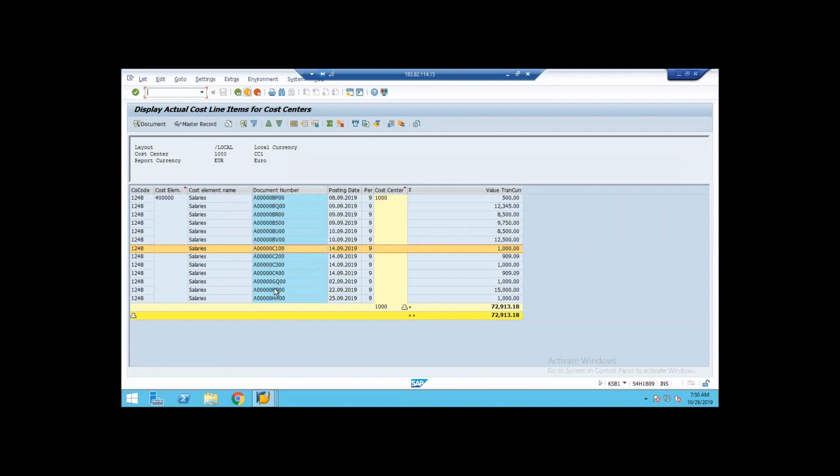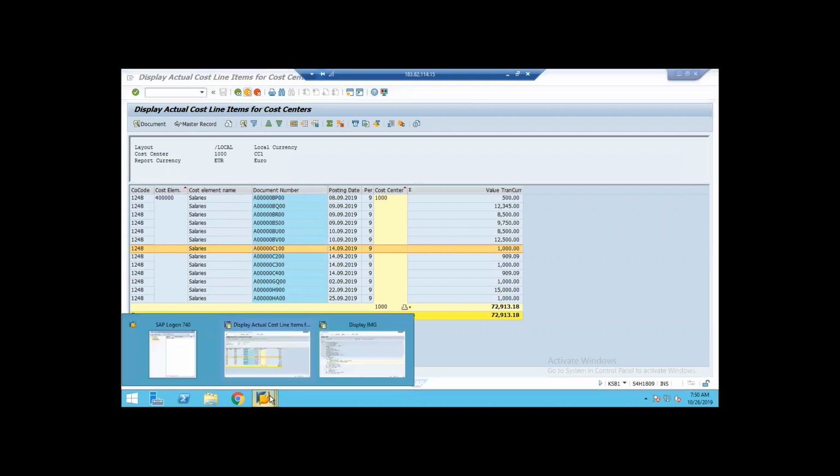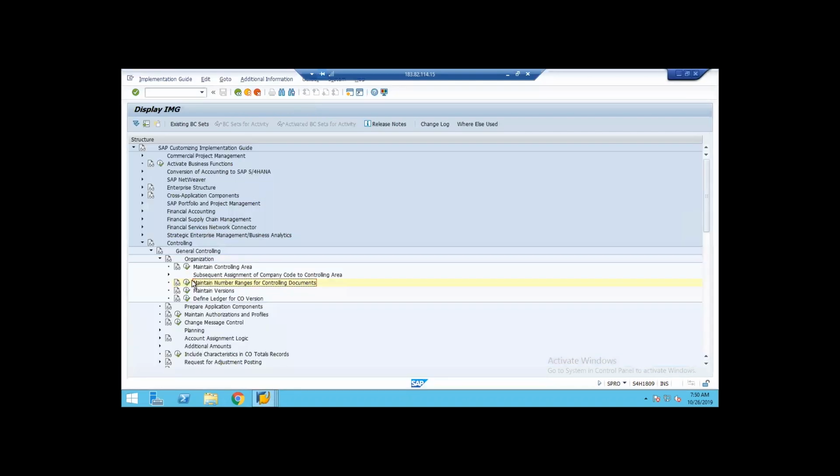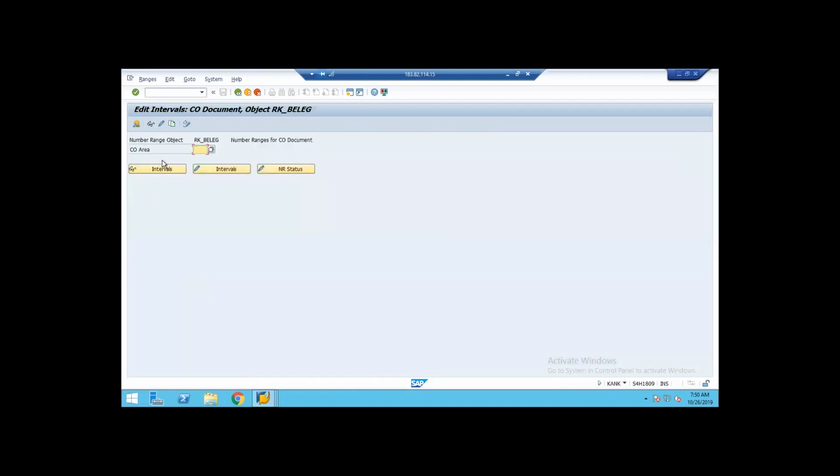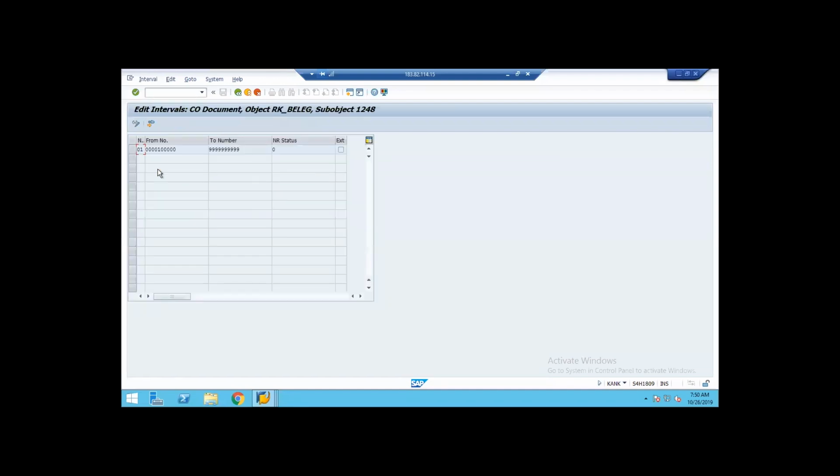But Nanda, why is it that the system is not picking up the number range defined in the controlling area? Yes. If you see over here in maintain number ranges for controlling document, I'm taking 1248. If I select interval, here the number range 01 is there. It is not depending on the fiscal year.